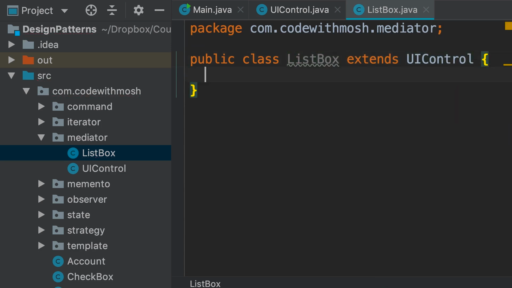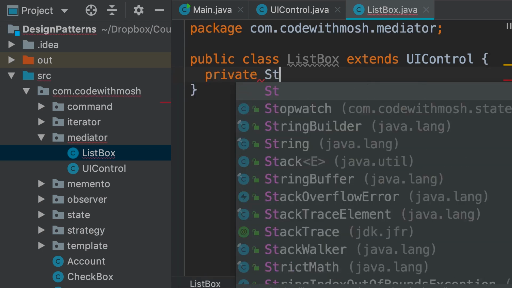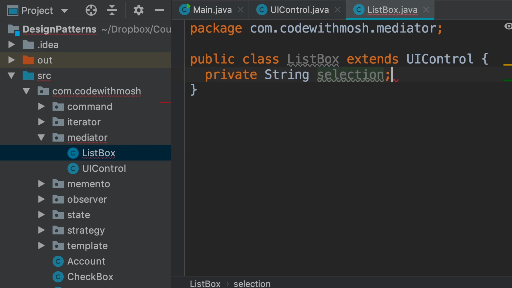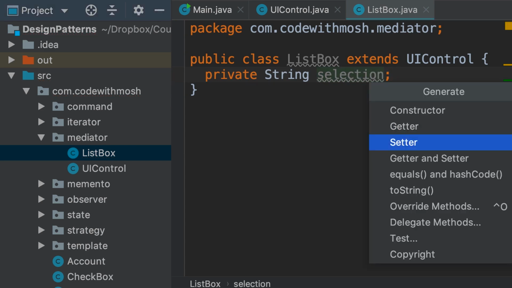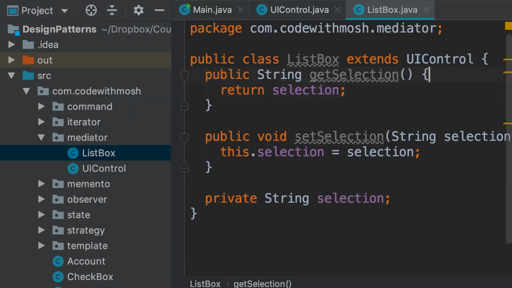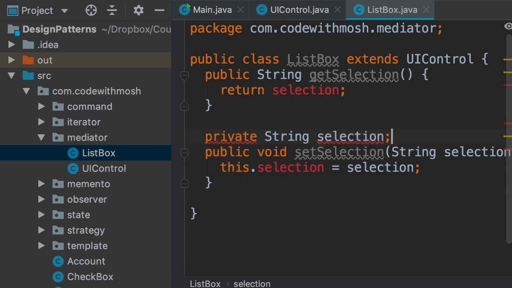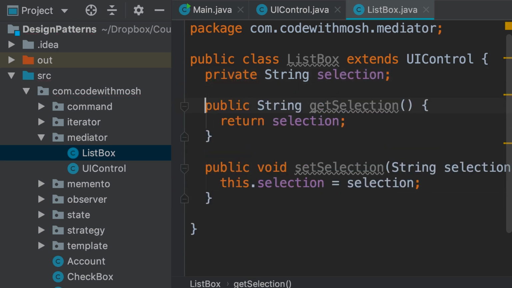Now, every listbox should have a list of items, and it should also tell us what is the currently selected item. For this demo, let's not worry about the list of items. Let's only focus on the selected item. So I'm going to add a field of type string called selection. Now let's generate a getter and a setter for this field. Good. And as always, I'm going to move this up.